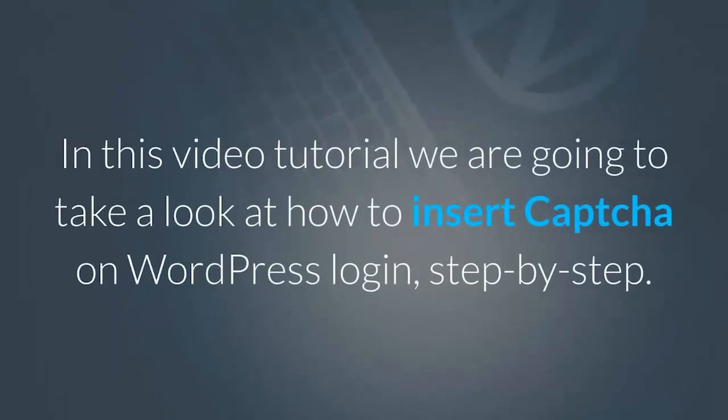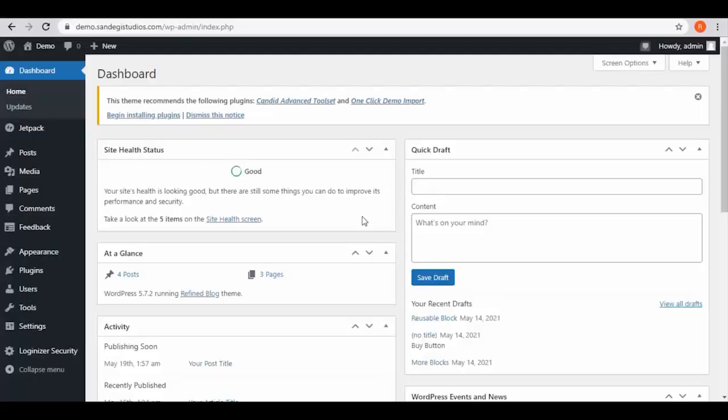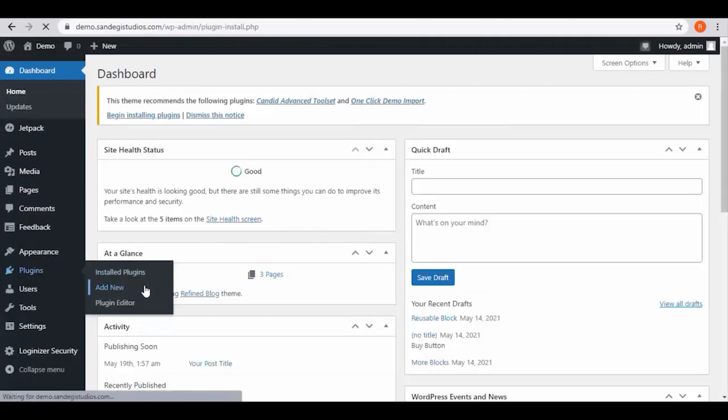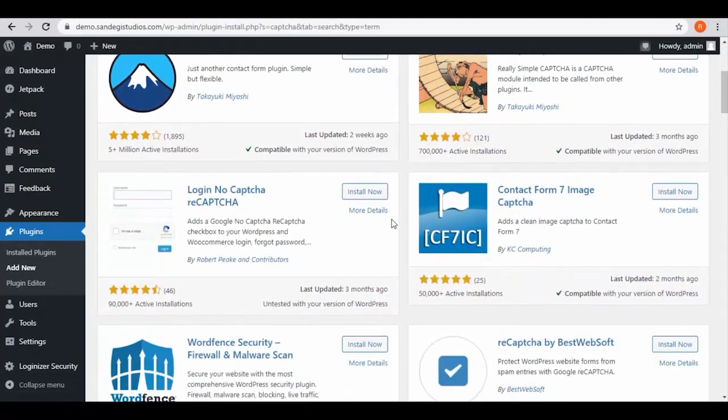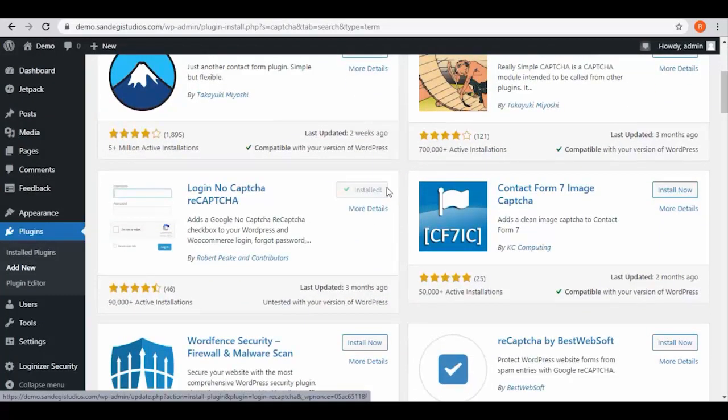In this video tutorial, we are going to take a look at how to insert CAPTCHA on WordPress login, step by step. So let's get started. From your WordPress dashboard, select Add New from Plugins. Then search for CAPTCHA in the search bar. Let's install this Login No CAPTCHA reCAPTCHA from here and then activate it.